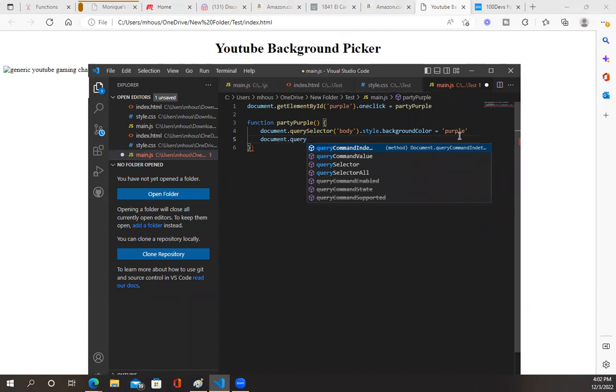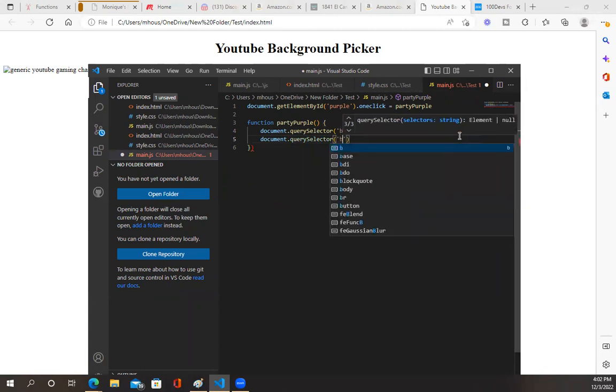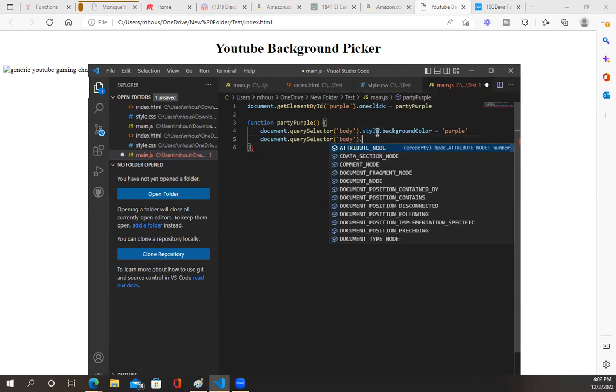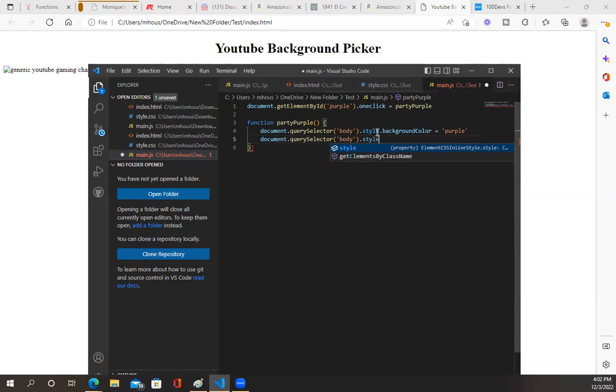And now I need to tell it also what color to make the letters, because you might not be able to see the letters if it's a certain color. Body style color equals white. All right, let's test this out, you guys.